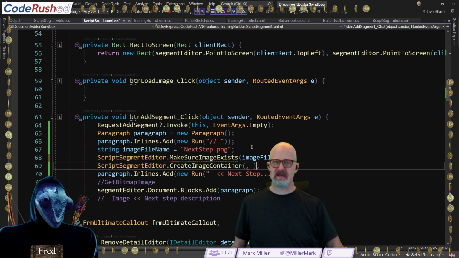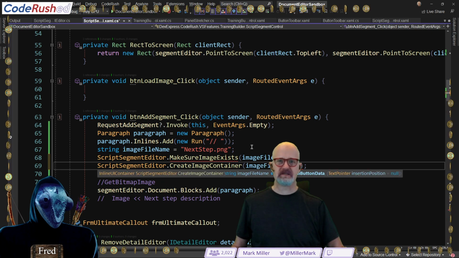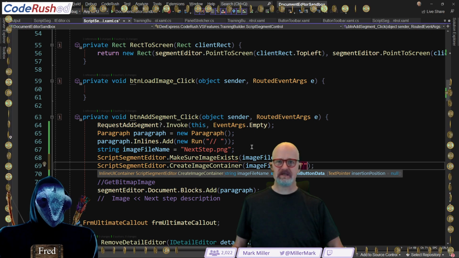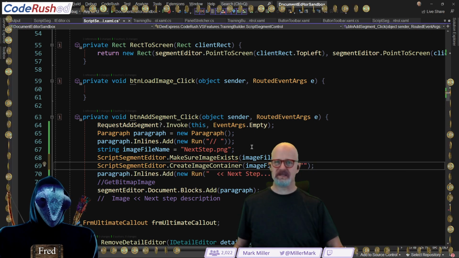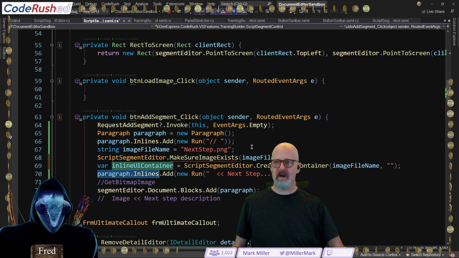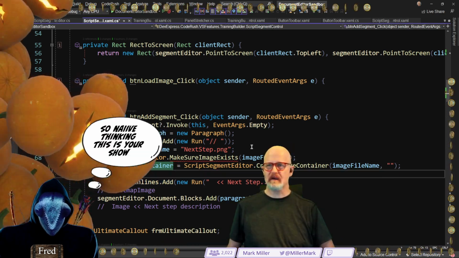Make sure image exists. I need the image file name there. I need this. What's this? This is the custom data for the next step. I'm not sure what that is right now. Insertion position is going to be empty because then it's going to return something back, and then I can go into my inlines and add that container.